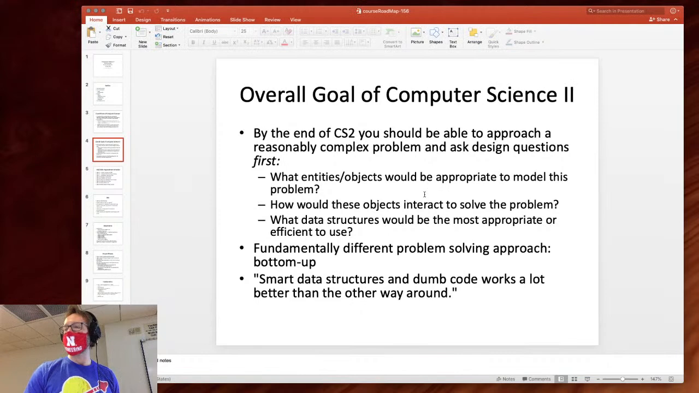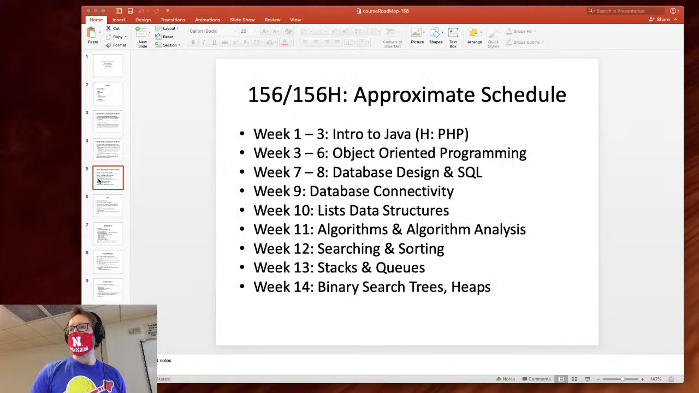Okay. So here's our schedule, right? And it is a little bit truncated because of the 14 weeks, and of course we lost Monday. But it's okay, we can still pretty much keep this schedule because I've already designed it with some slack time in there. In the first few weeks, we're going to give you an introduction to Java.